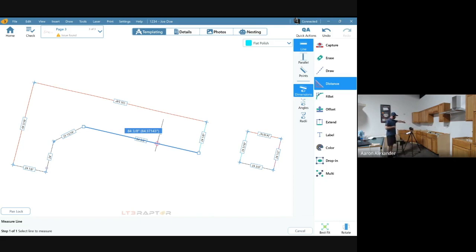Same with coming out of that corner out of the 45 here. To that style right there, you see we got 84 3/8. That dimension is 84 on the head there. So that's showing us that we have 3/8 of overhang there at the front left and the front right.